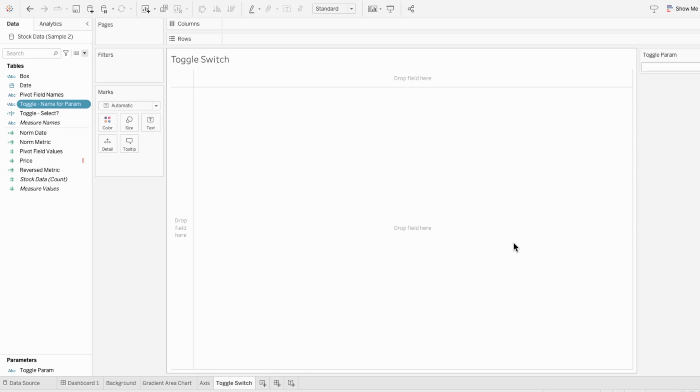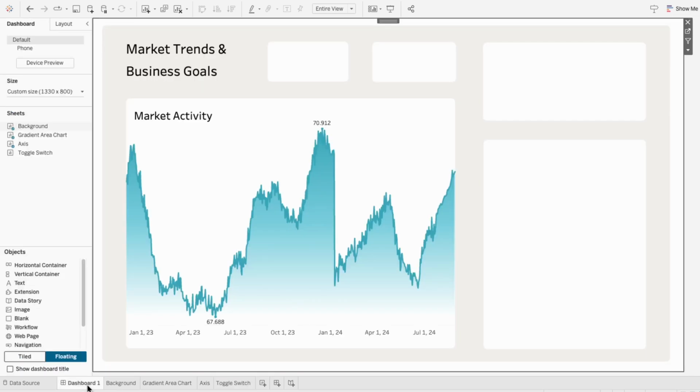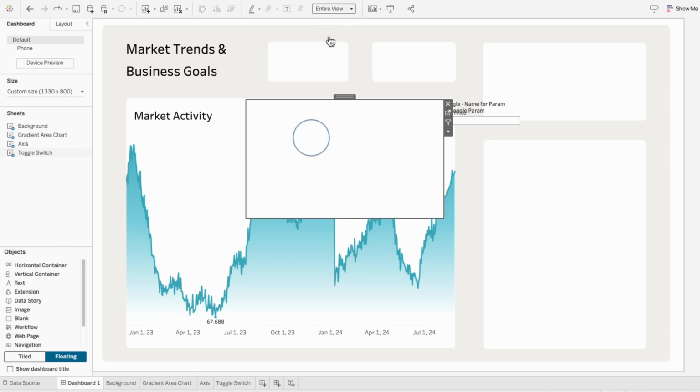To build the structure of the toggle, I just need to drag the toggle name for param field into the marks. And I'm going to change this from automatic to a shape. And I want our name for param field to determine the shape. So going back to the dashboard, I'll add our toggle switch worksheet. I'll hide the title and set it to the entire view.